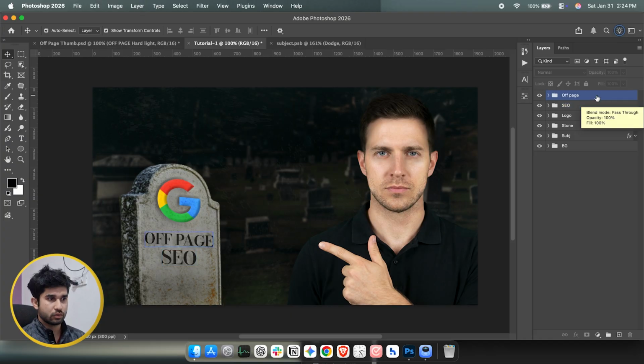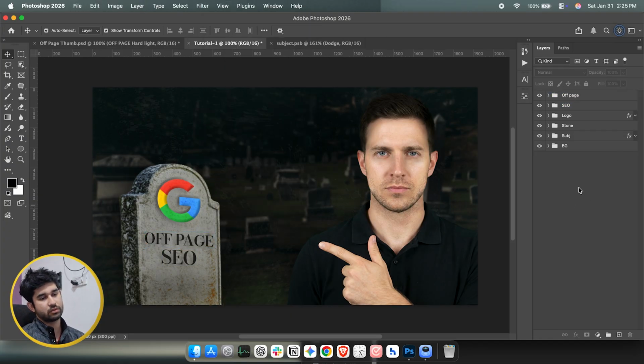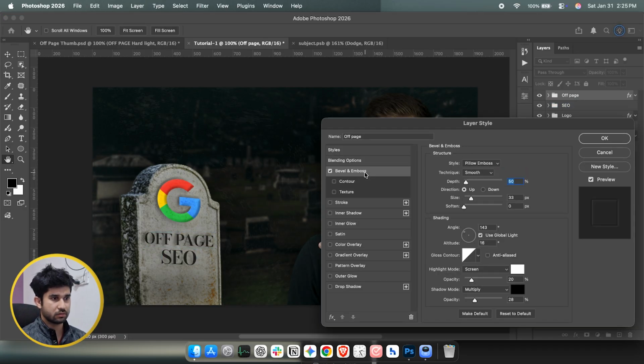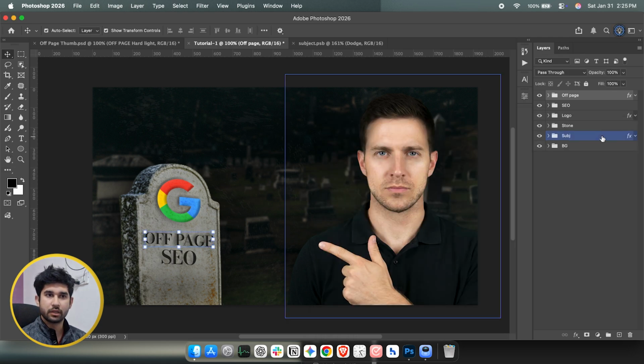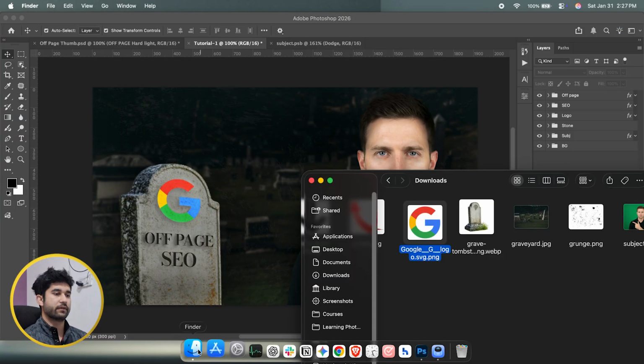Another thing that I want to add, yeah, now it looks good, is a bevel and emboss effect on this as well. So again, it looks good. Now I'm just going to press Alt on my keyboard and drag it to the SEO as well so that it can have the same effect. I'm going to bring it down. It looks good. So now we have that ready.